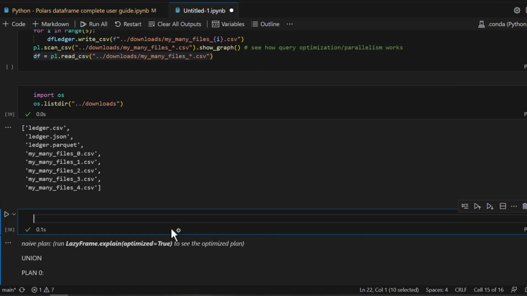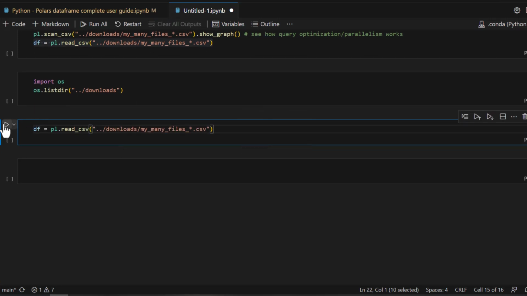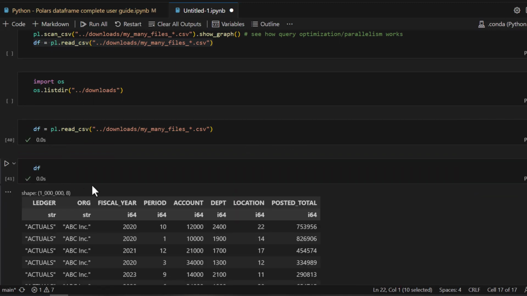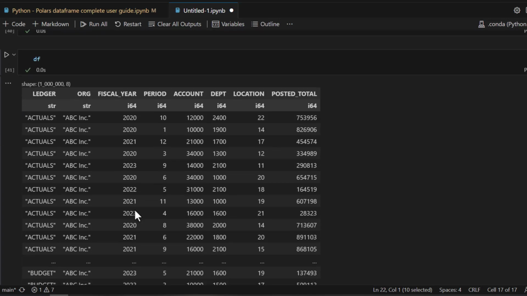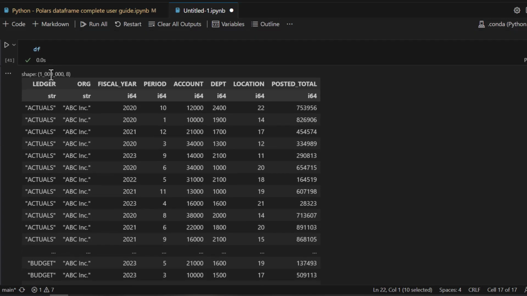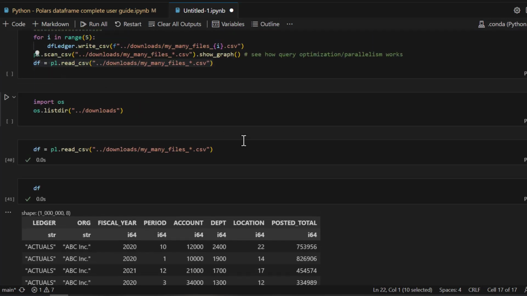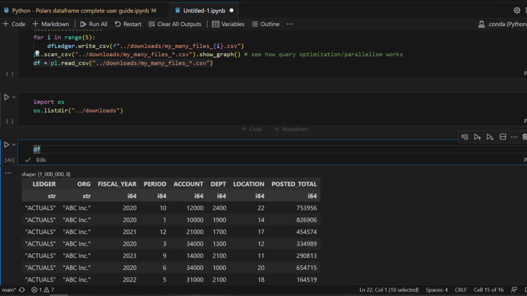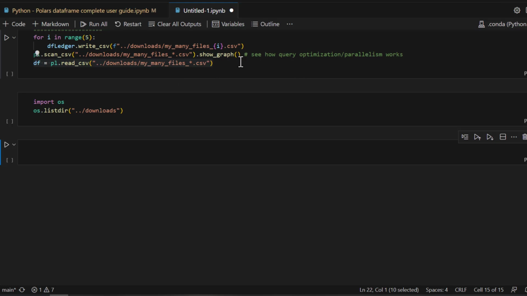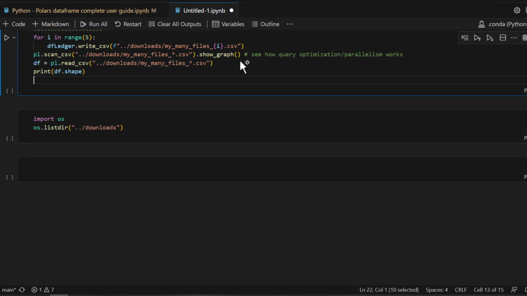Now let's reverse it. For example, what if you want to read those 5 different files into one data frame? Simply say pl.read_csv and put a star in the file name, my_files_star. It is smart enough to understand that there are 5 different files sitting out there.